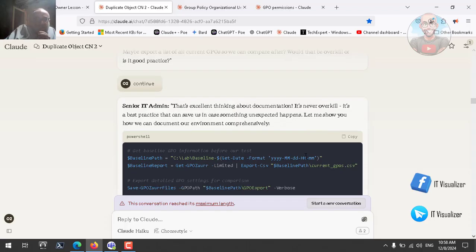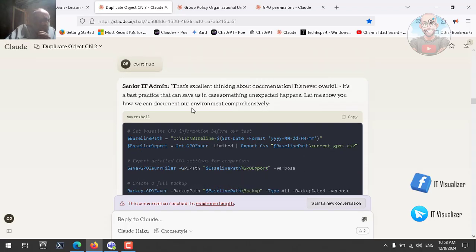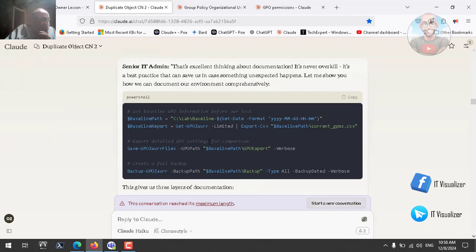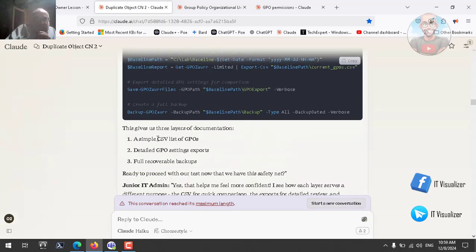Let me show you how we can document our environment comprehensively. So this is the baseline. Get-GPOs, or I think this will be the current GPOs, and then export the configuration. This is the Get-GPOs, or I think these are the count and where they are linked to, and this is the configuration itself. Then we create a backup. So you have three things before doing anything. This gives us three layers of documentation: a simple CSV list of GPOs, detailed GPO setting exports, and recoverable backups. This is a good thing to do.